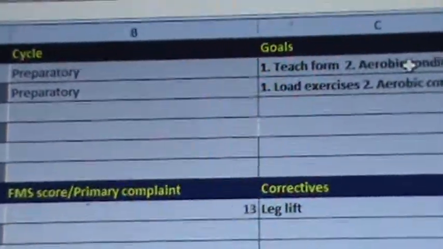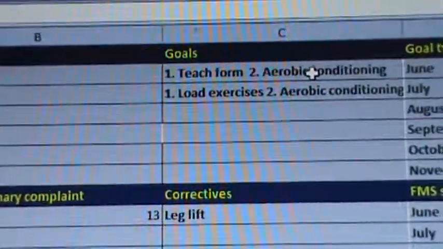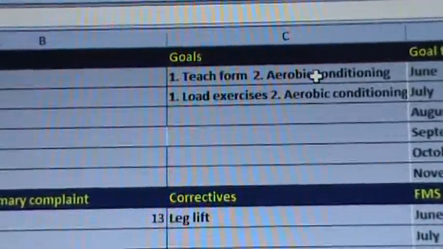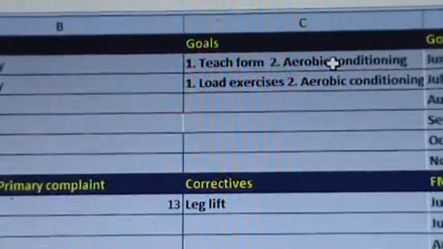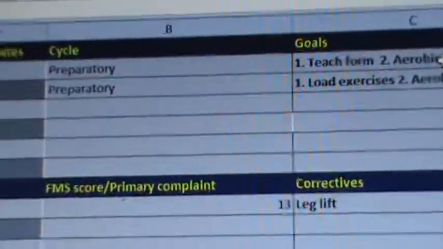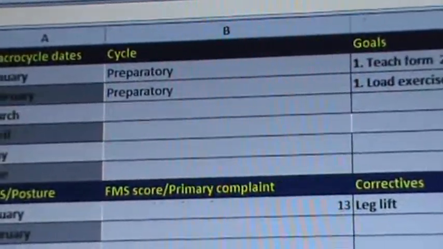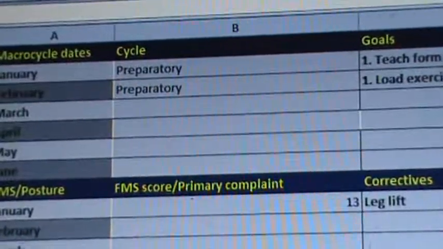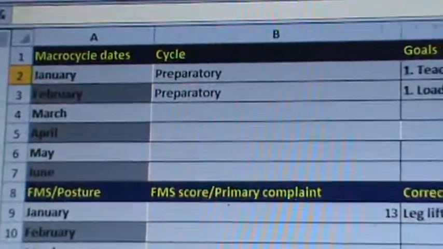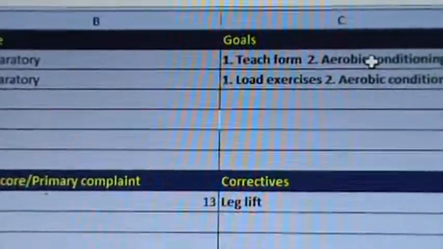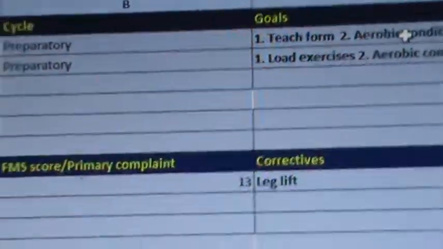Now for month 2, we're just going to load the exercises that we trained, and we're going to keep working on aerobic conditioning, and that's just going to entail some subtle changes, really not too big. Usually we're going to program our cycles in 2 to 4 week blocks, and we're looking at maybe 4 weeks in January and 4 weeks in February. So this gives us an idea of the way that we're going to structure our strength training and conditioning.